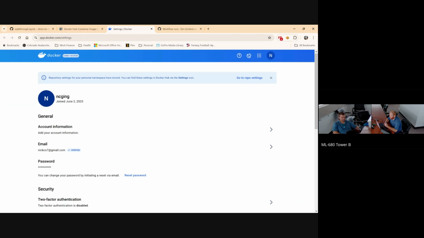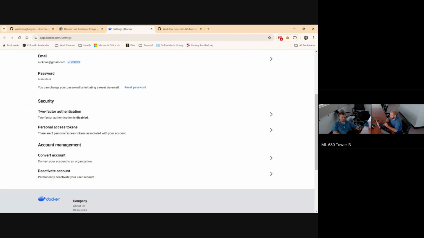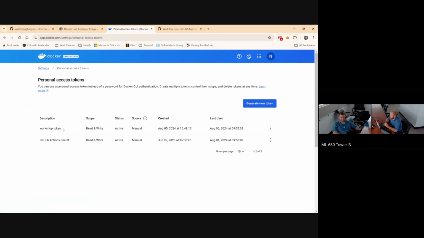And we're going to scroll down a little bit, and we're going to want a personal access token. If you click on that personal access token, it'll bring up a spot where we can actually generate a new token. So that's what we're going to want to do.